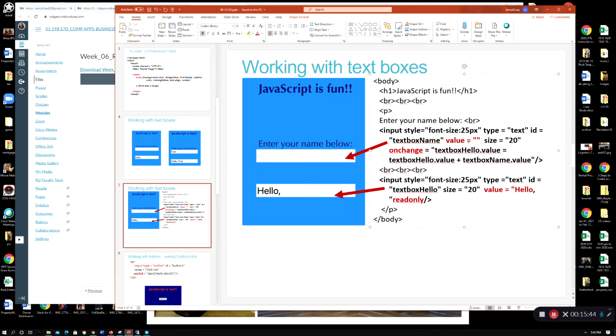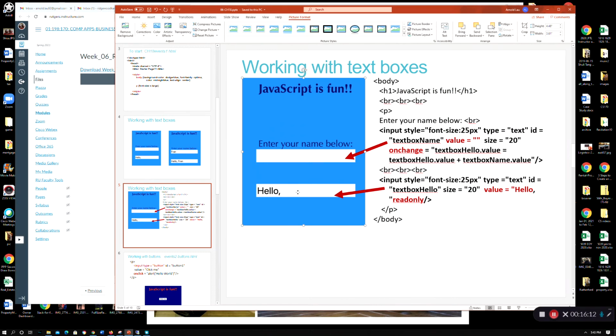So instead of like here, where I initialize the value to be blank, I'm initializing the value to be hello, comma. Okay, so that's one slight difference. Now the other difference here, you can see it's read only. The reason you set this read only is because you don't want anyone typing in here. You just want to use this to do a display. So I'm using this box to set the value in this box. Okay, so that's the general idea of how this flows.